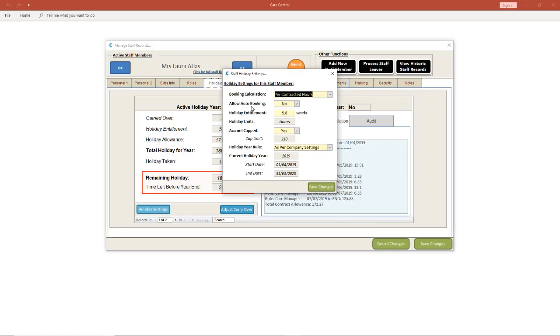The option about auto booking, and we'll go into some of the rules around this a bit later: if you set this to yes, that means if all the rules that you set up in your organisation are matched, then it will automatically book the holiday. If you say no, it means that every request must be reviewed by a manager.